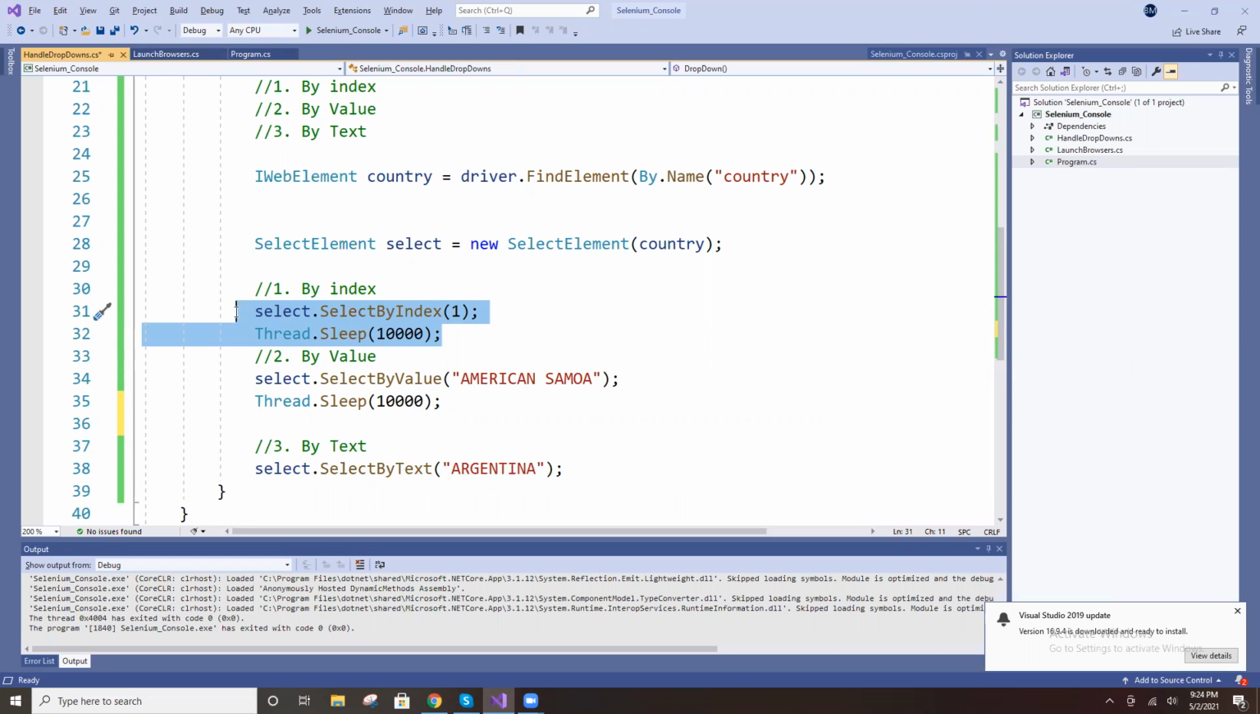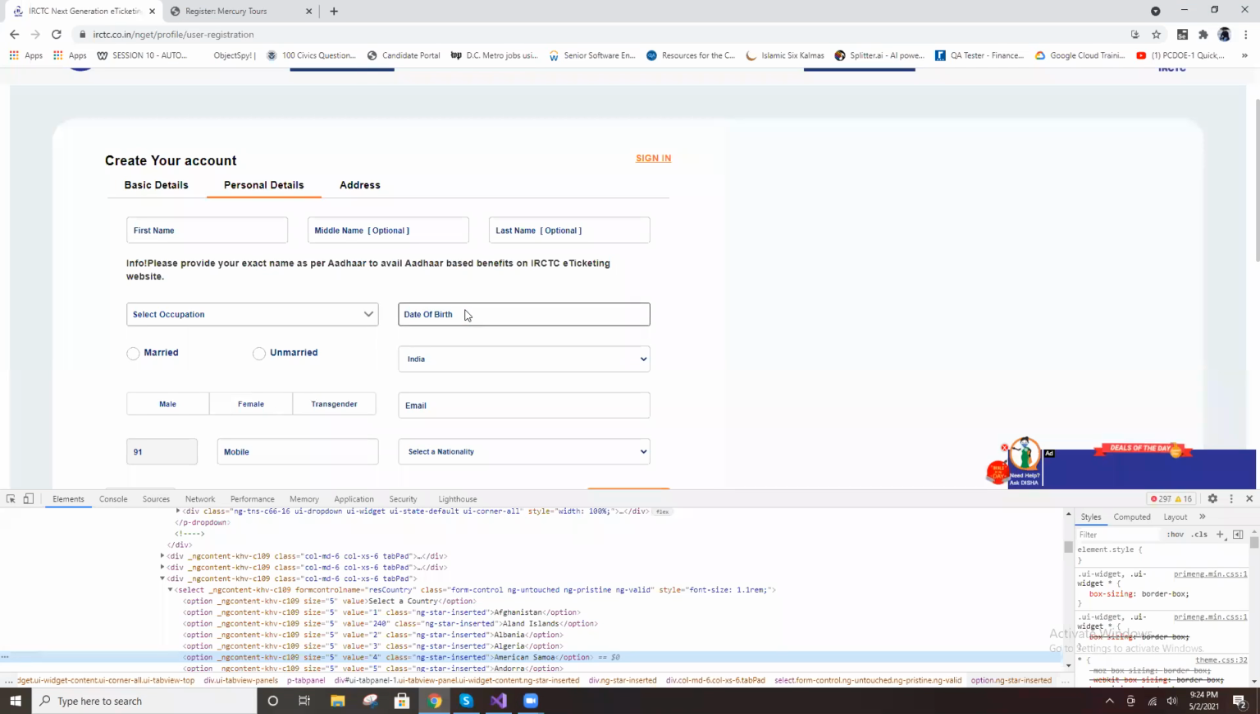Got it, Masuma? Okay, all three ways are fine. The last one, text, will never change. After 10 years also, Algeria is Algeria only. The country name never changes. But the value may change in future, and the index will also change if two more countries are added. That's it.